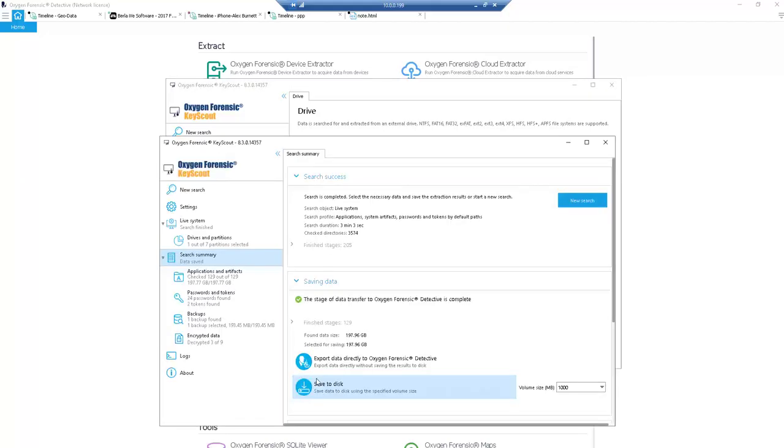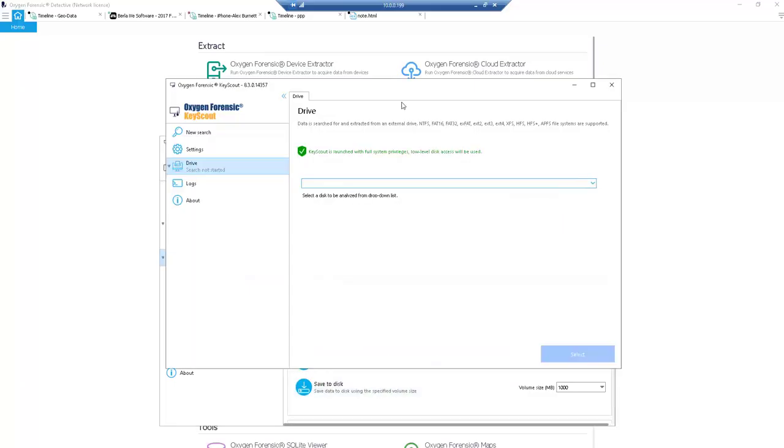I just ran it from the drive that Detective is installed to, ran KeyScout right out of the home screen, and just acquired from the drive that it's sitting on. Not the most prolific use case out there. It's kind of crazy. But if you take it with you and plug it into another machine and run it live against that live drive, the power becomes this.